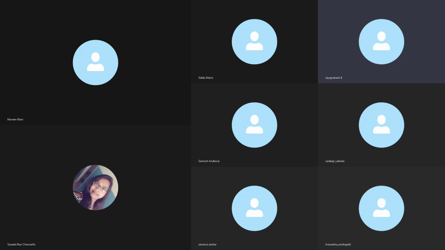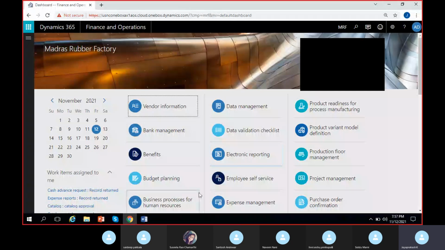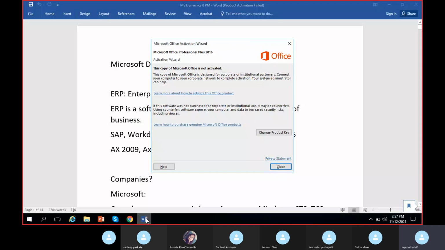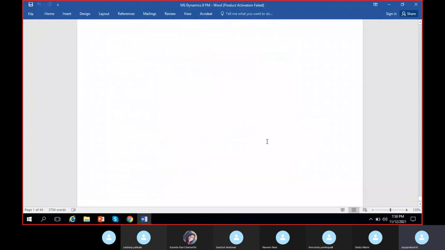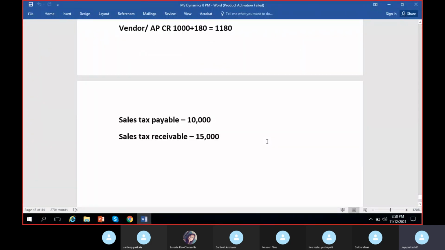Second. Yeah. Share my screen. Let me know when you can see my screen. Is it visible? Yes, yeah, it is visible.